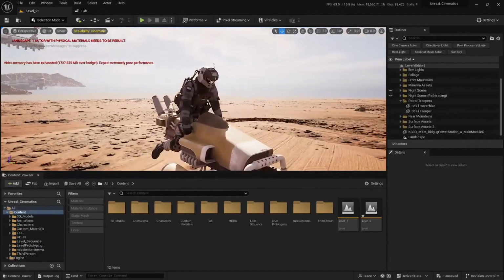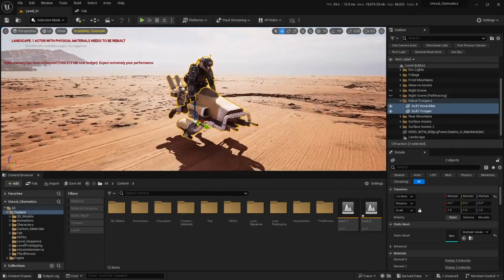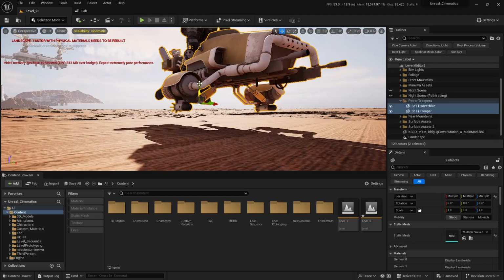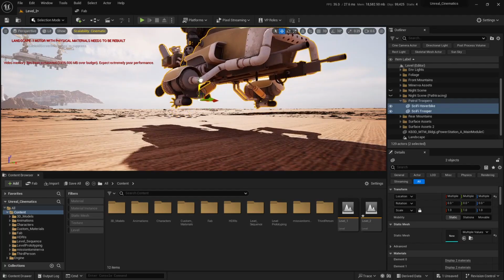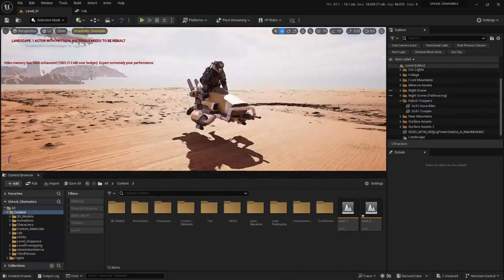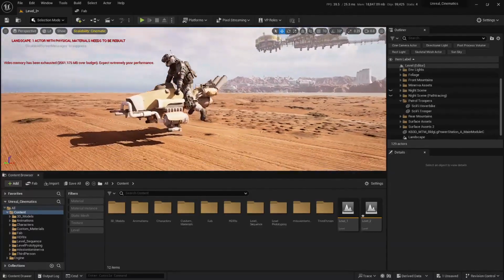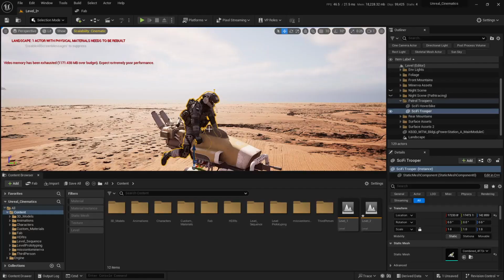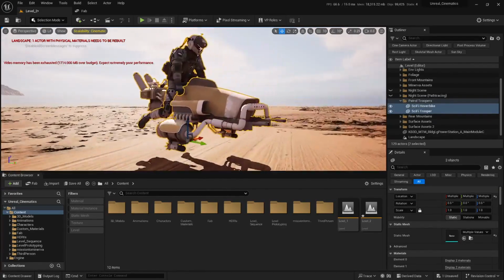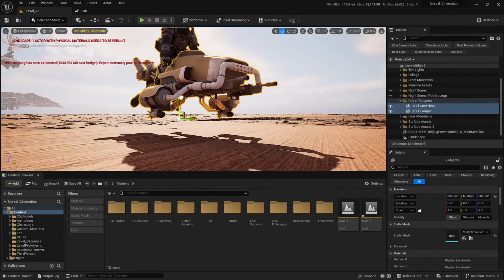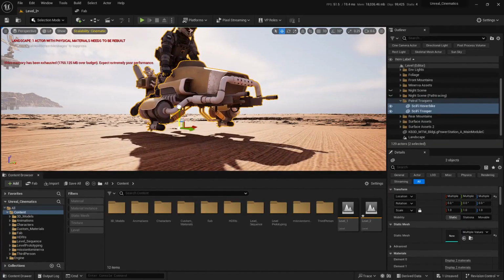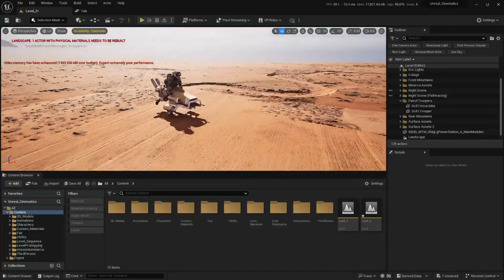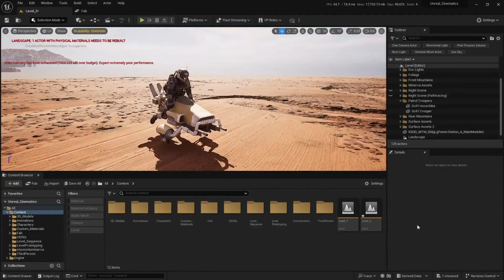I'm gonna select this hoverbike and this trooper and maybe adjust the position on Z-axis as well, just about there. And maybe perhaps that's a little bit too much. I'm gonna select both of them and maybe bring this thing down on Z somewhere around here. Okay. So yeah, I'm gonna save everything.